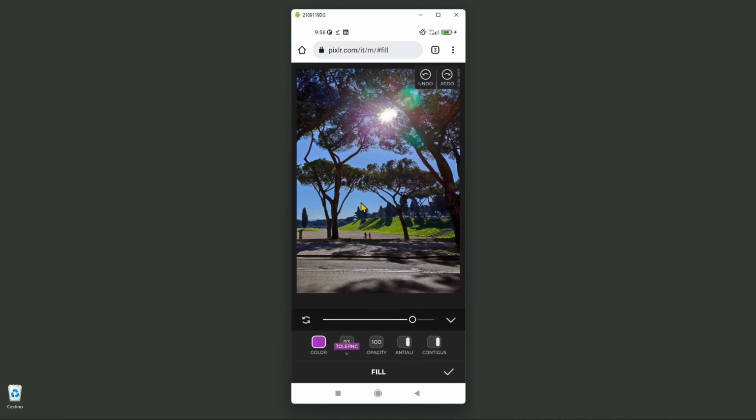Now if I click here on this part of the sky, you can see it finds out that all those blue pixels were there, and it changed those blue pixels into purple pixels. But it's limited by these edges here of the trees, by these defined limits. Now if I uncheck contiguous, that's not going to care about the limits, and if I click on this part of the sky again, it's going to get all those blue pixels and turn them into purple. So this is how contiguous and not contiguous works.